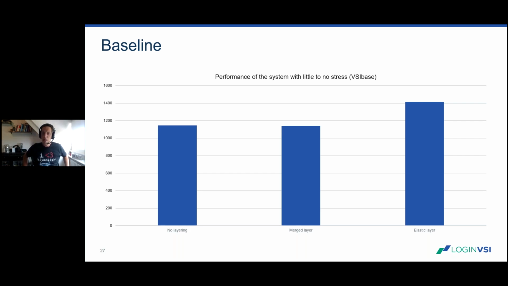Right, so, 3 or 4. Yeah. So with the elastic layer, we can see that it actually bumps from 1100 to 1400. So there's an impact on the system even when there is no stress, right? Because people always think, I'll just find out when there's 200 people on my system. No, you'll actually know from the first user that logs on. So it's an important distinction that you need to make there.